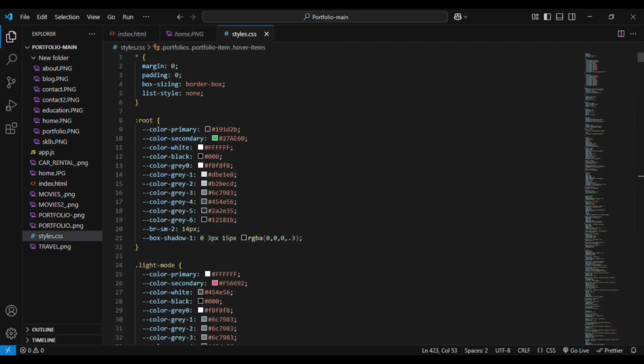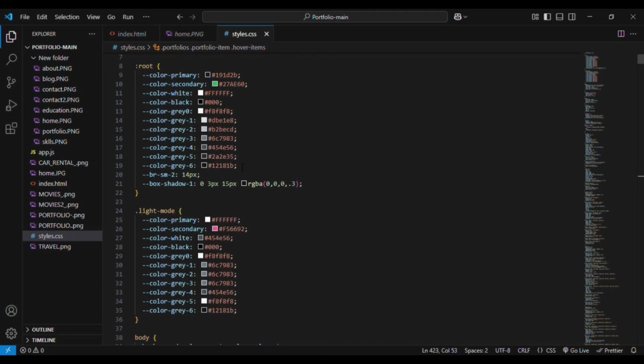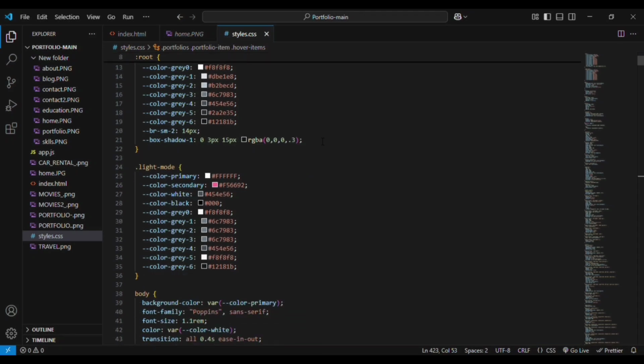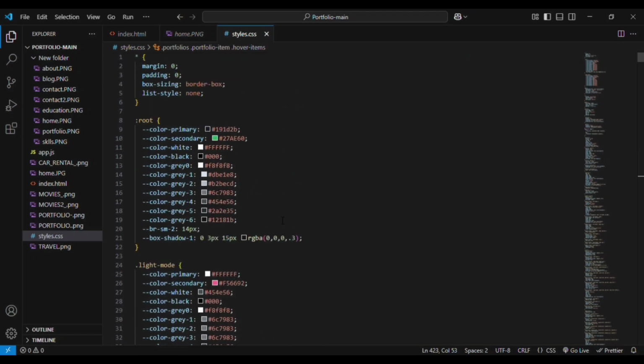So right now we are adding the default values, that is margin is 0, padding is 0, box sizing is border box, list style equal to none. The root is nothing but whatever values you are going to use in this website; you can add those values in the root element, and you can call them by using var. Like you can see here, for the body element we are adding the background color by using var, and you can mention the color name that you have given. Here I have given color primary, right? So if you go back, you can see for the color primary we have given the black color. So this color will be applied in the body element.